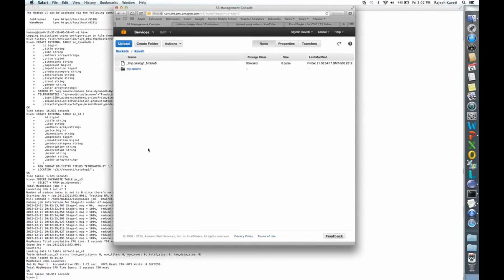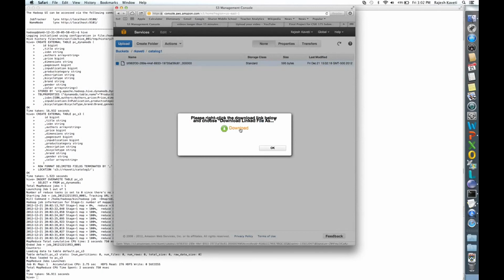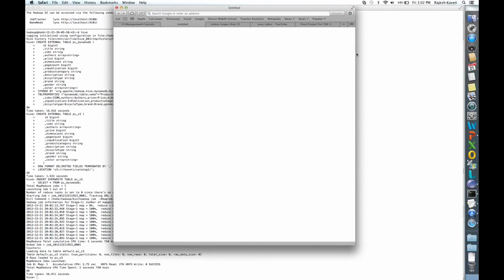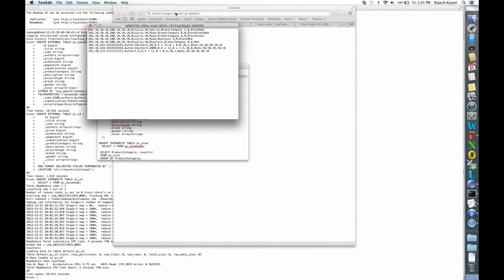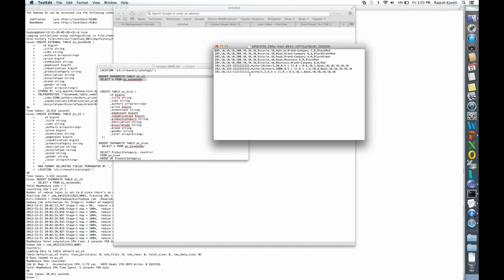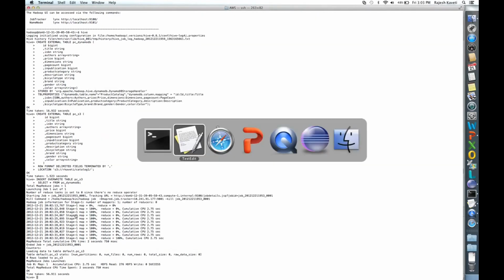Alright, looks like it's there. Let's refresh this. There you go. You have the file. Let's download the file. And there you have it. You can see that the file has been downloaded with comma as the delimiter. So we have actually done the first step.